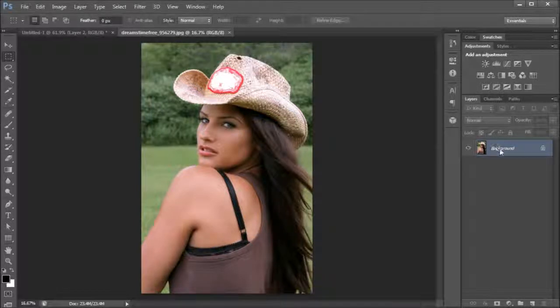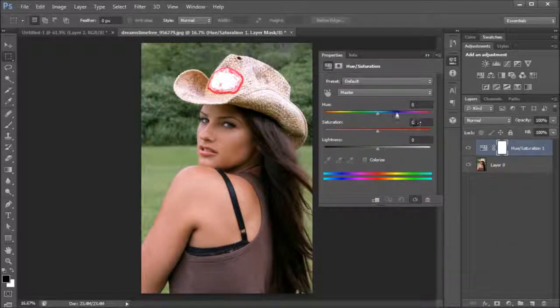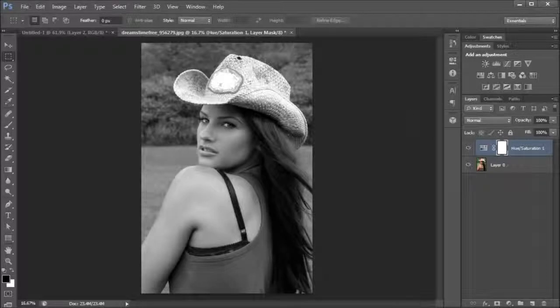So what I'm going to do is just unlock the background. I'm going to go to Hue and Saturation in my adjustment layers, and I'm just going to drag the saturation all the way down, and that's going to make this black and white. So now if you have more than one layer, you can clip this by holding Alt and clicking in between these layers, so it only applies it to this particular layer.